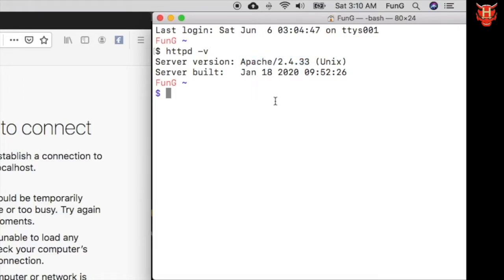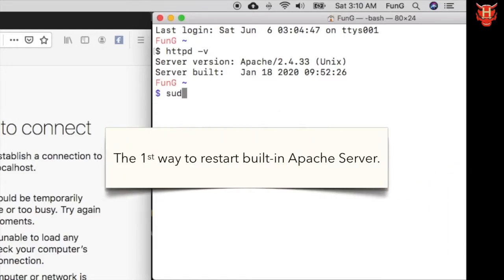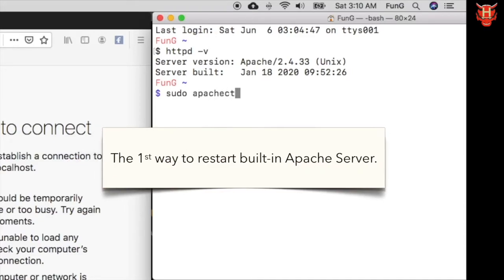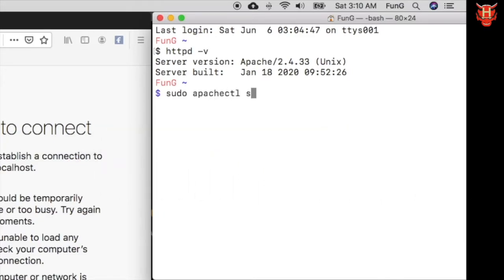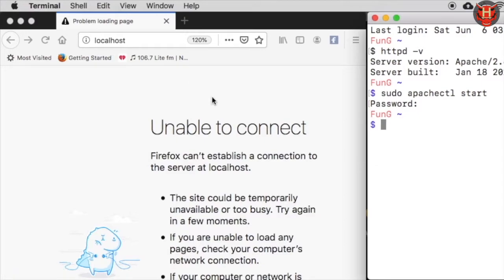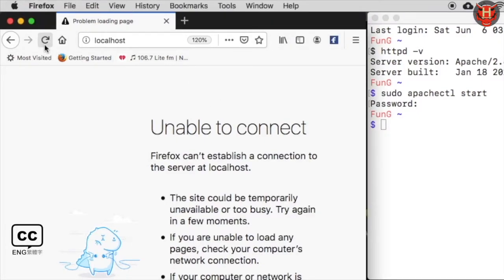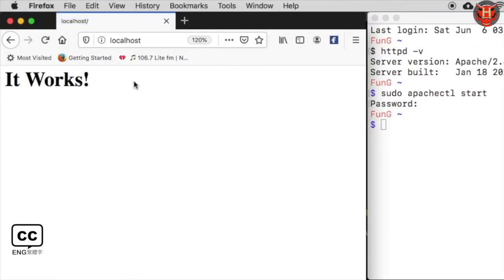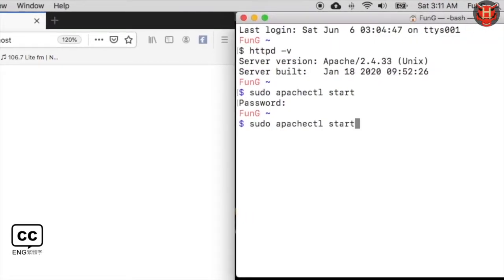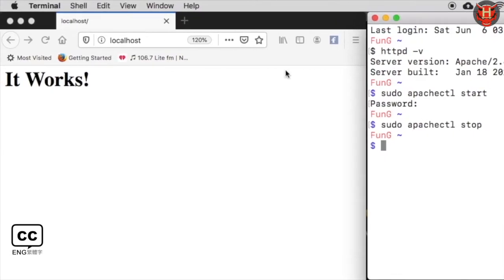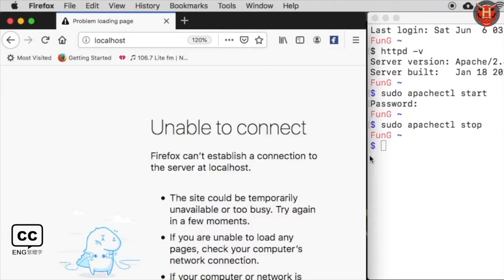To restart the Apache server, type sudo (superuser), make a space, apachectl, make a space, start, and hit Enter. Enter your Mac user password and hit Enter again. Refresh the browser. It will show It works on the localhost. This time change start to stop, hit Enter and refresh the browser. It shows unable to connect.